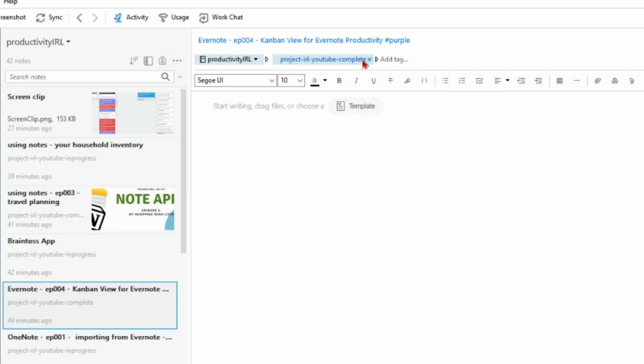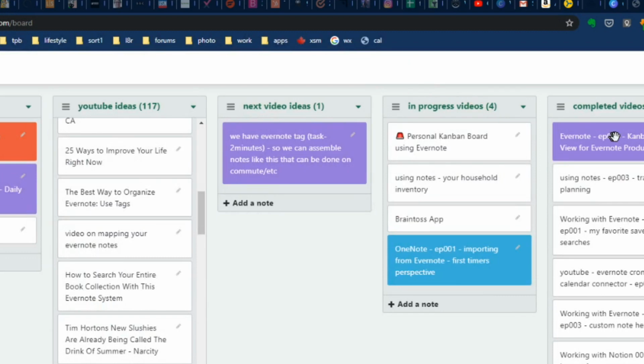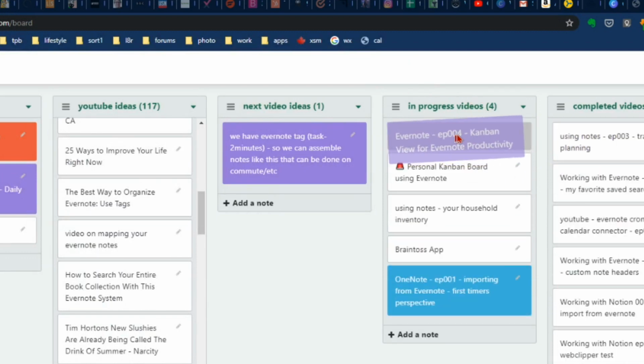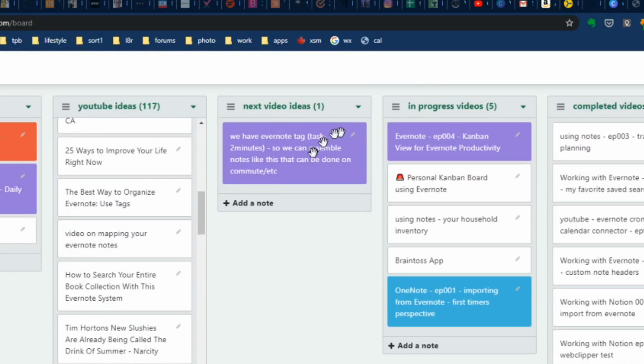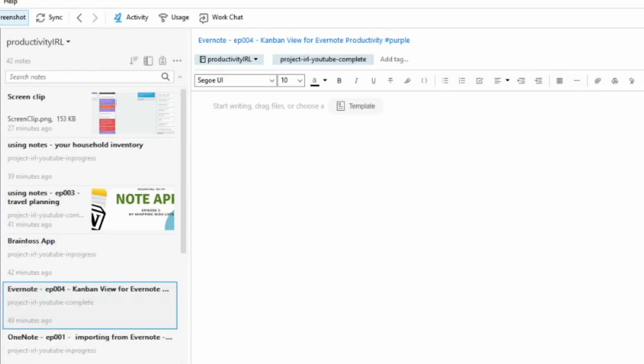YouTube complete. If we go back and drag it to an in progress item, jump back to Evernote here, do another sync. Look at that instantly. YouTube in progress.